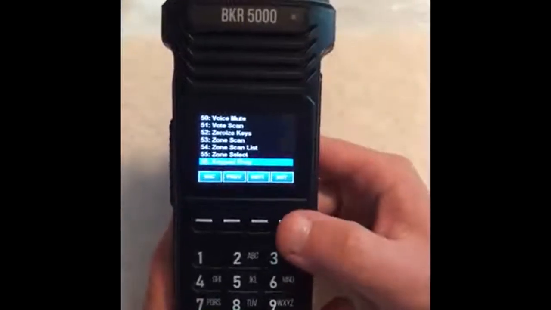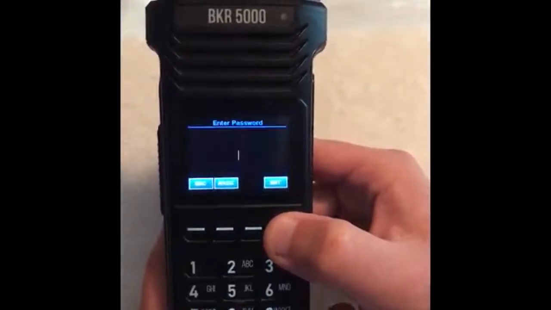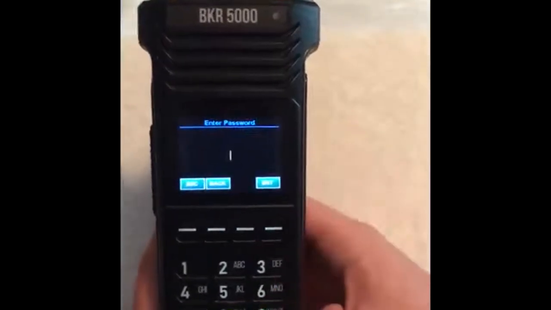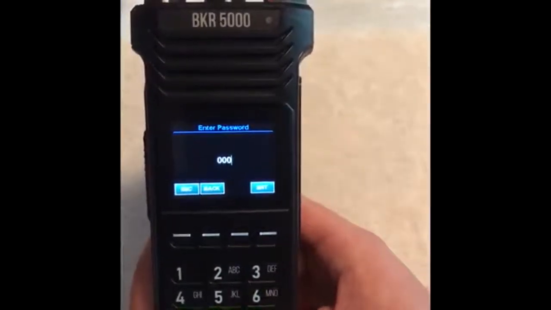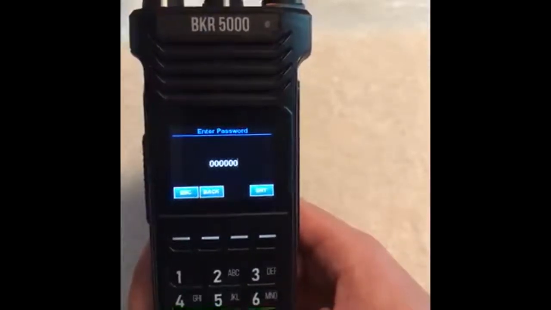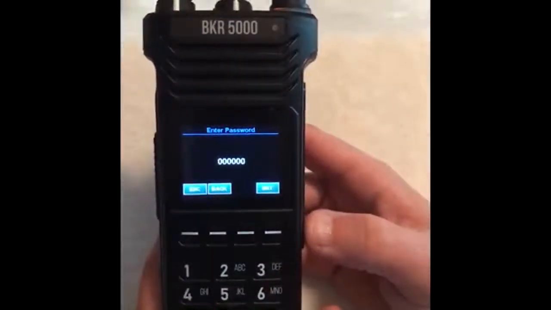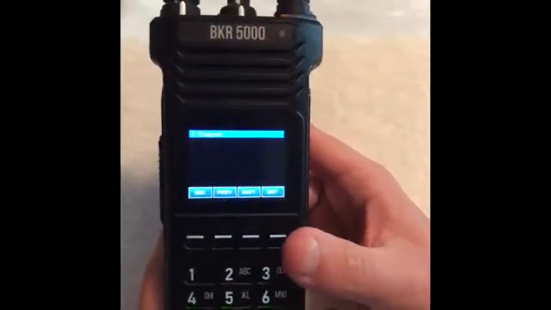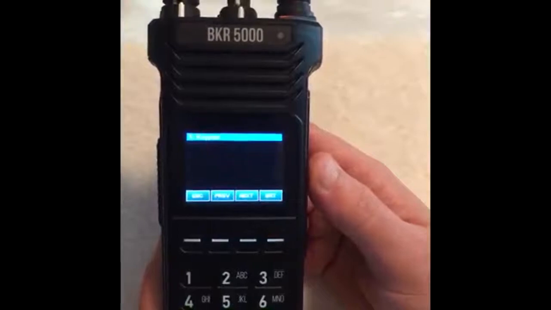Once you've selected keypad programming, press enter, and then it'll ask for a password. The default password is 6 zeros. And then once you've inputted the 6 zeros, you'll press enter. And then it'll give you the top option, which is keypad.